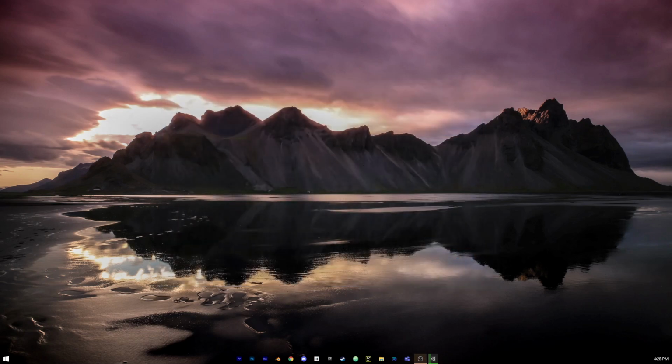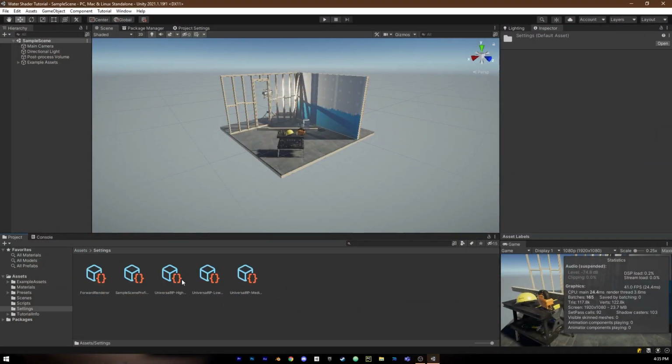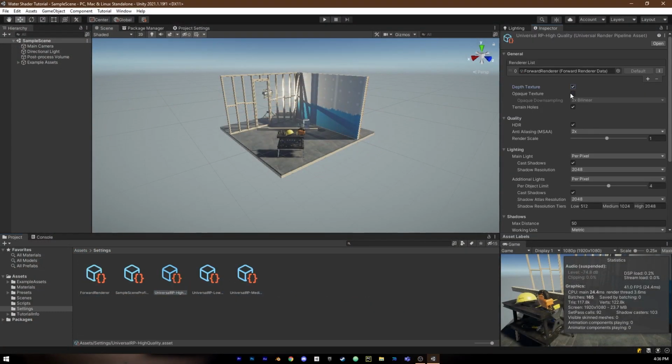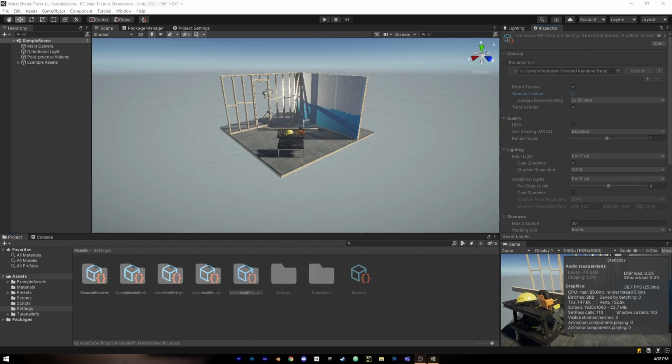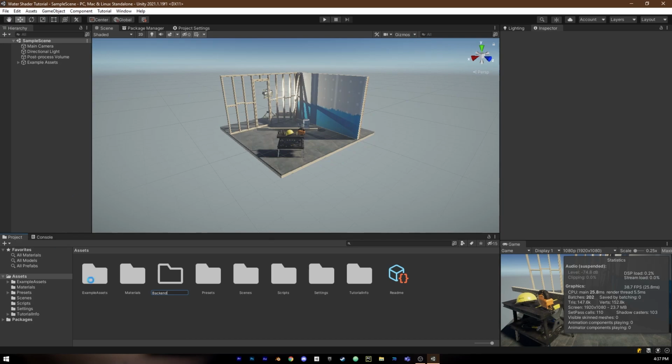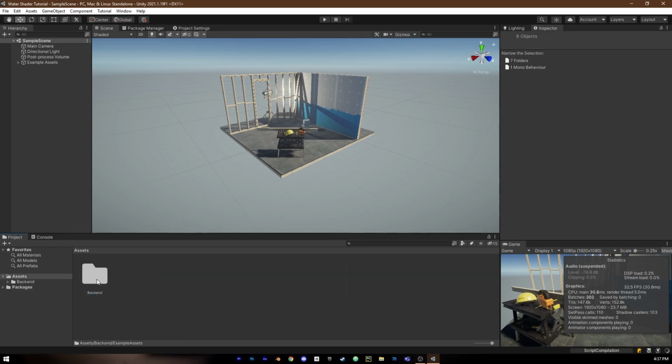Go to the settings folder that URP comes with and find the three render pipeline assets. Inside each of these there will be an opaque and depth texture that you will need to activate. You can also put all of the URP preset folders into one backend folder like so.